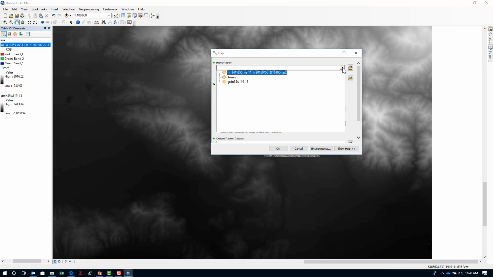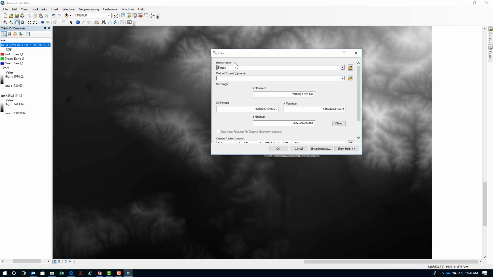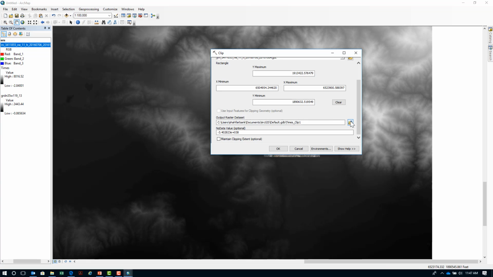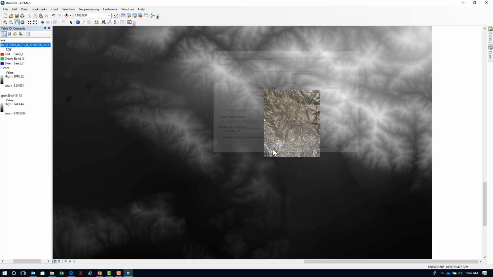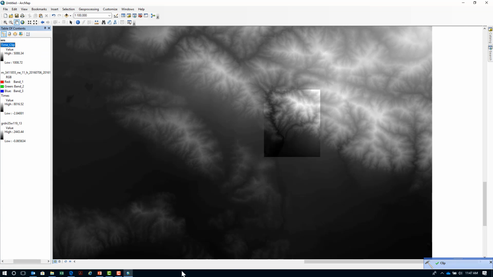For your input raster, make sure you select the times. For your output extent, make sure you select the image. What you'll notice is that the information about the rectangle changed. You should be good. Make sure you set the location of where you want to place it, and that it's going to the right location. We can say times clip, hit save, and hit OK. It is clipping, it took a few minutes, and it's done.